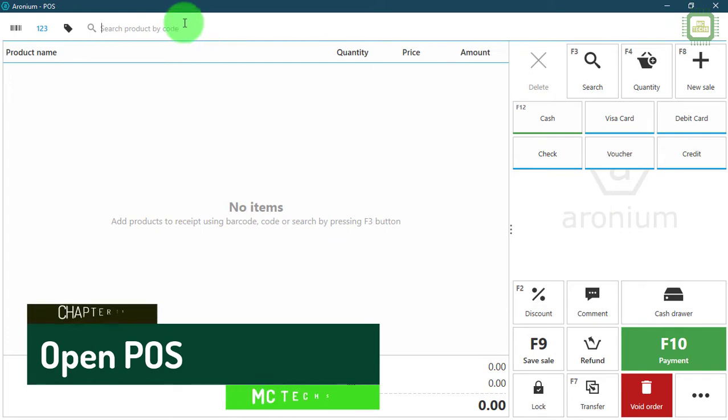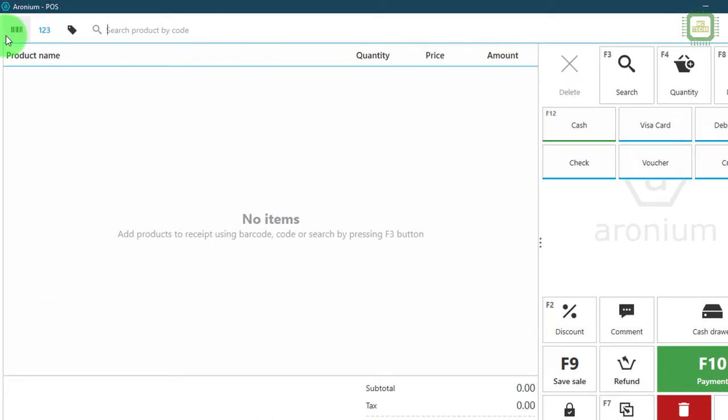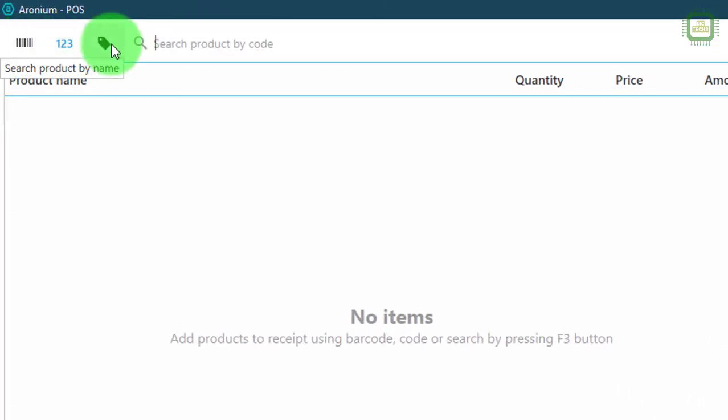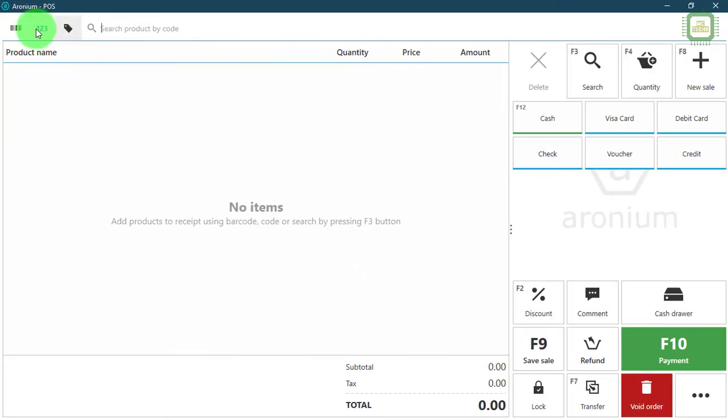Okay, open transaction. Here you can see the window. In this window we have three types of search. We have barcode. You can search the product by barcode, or you can search the product by product code. Okay, that is SKU code. And the next one is we can search the product by the product's name. So that's a searching option.